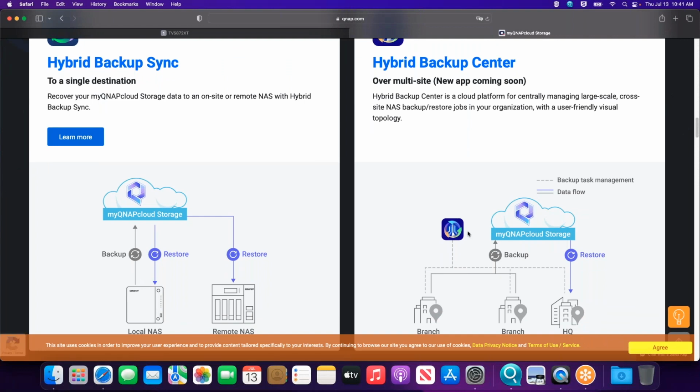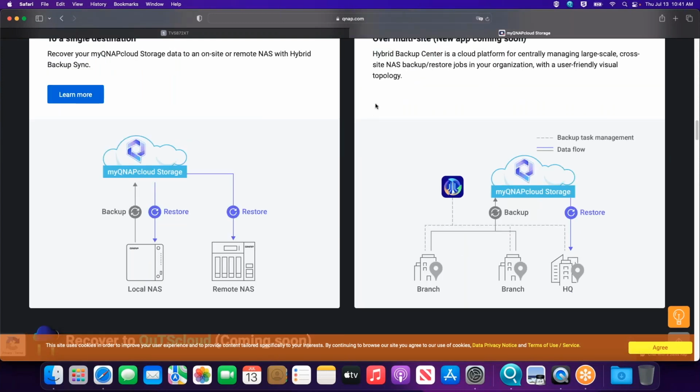We also have another application that is coming soon, which I'll cover in another webinar. It's called Hybrid Backup Center. It's like a centralized application to check all your backups. If you have multiple NASs, you can see all the backup jobs from the different NASs. You can restore from any location to any location from a single application as well.